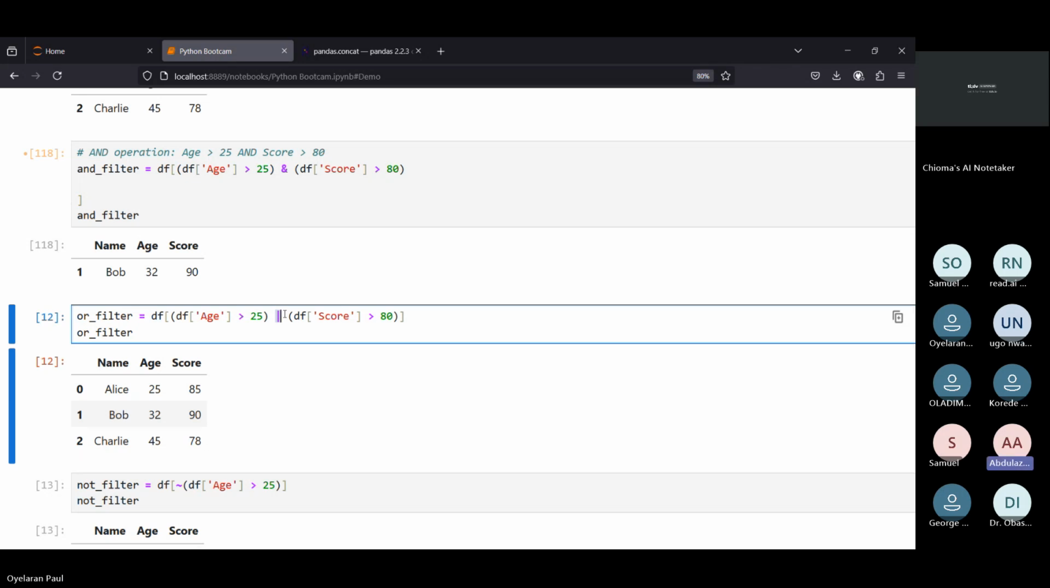So if any of the values is true, our output should be true. The OR is just stating that one condition needs to be true, just one of them. So either age is greater than 25 or age is greater than 28.